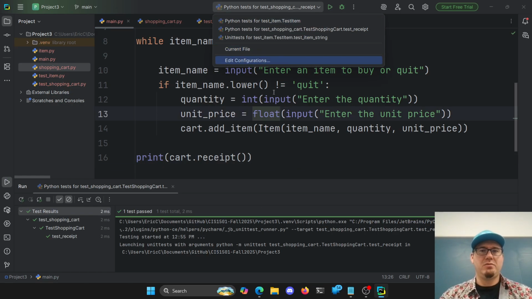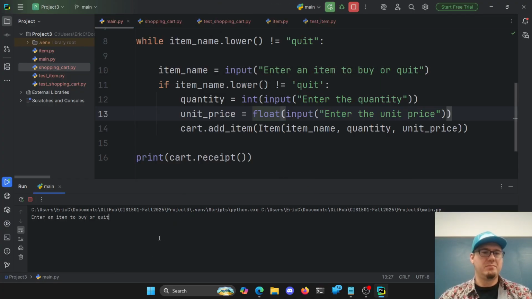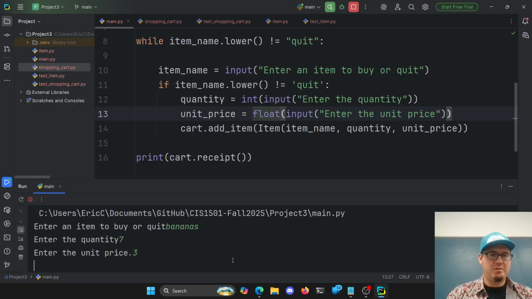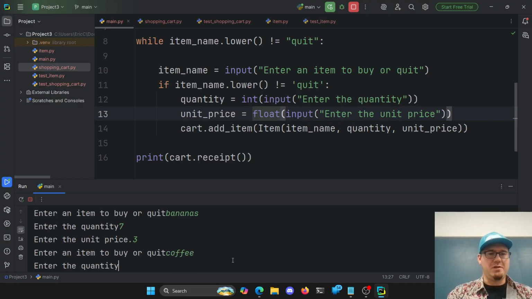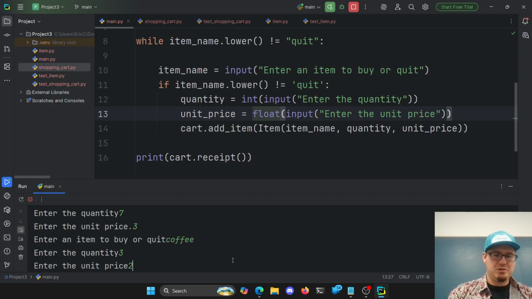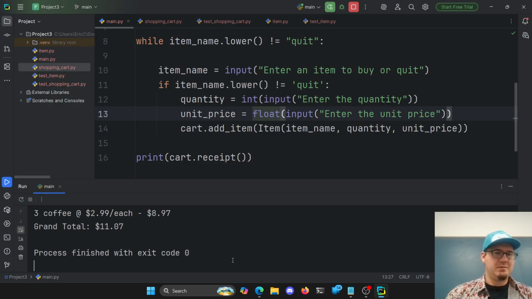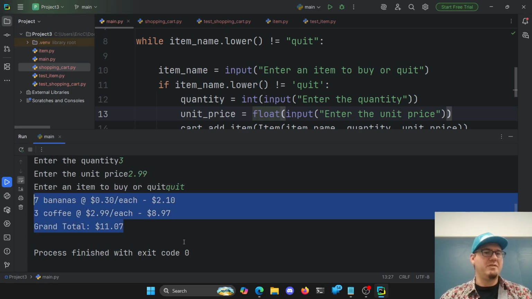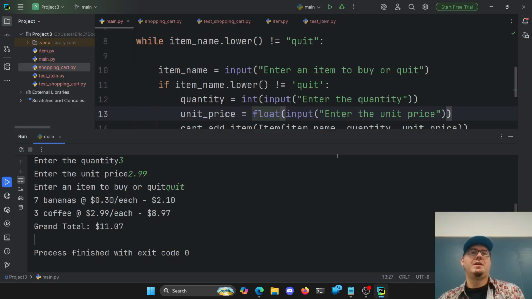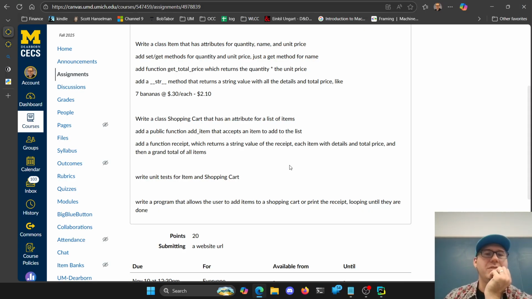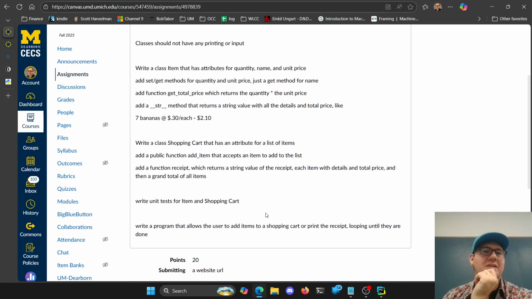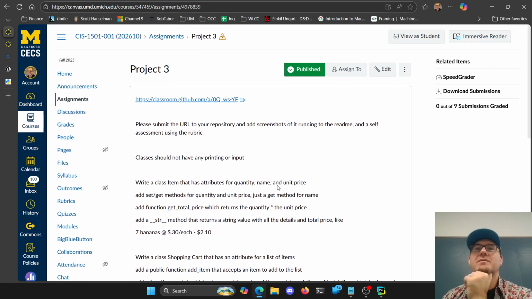Oops, I want to run this one here. We'll just right click, run main. Right, bananas, 7 of them, 30 cents each. Coffee, 3 of them, $2.99 each. Quit. 7 bananas at 30 cents each, 3 coffees at grand total. Life seems pretty good. All right, so I think we hit everything we needed on the rubric, right? Item class, shopping cart class, unit tests, program lets you shop, prints a receipt. Okay, that makes sense? Feel good?